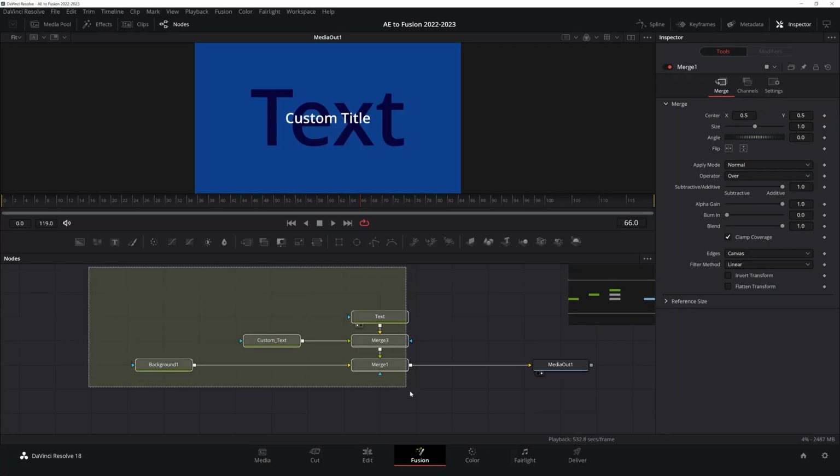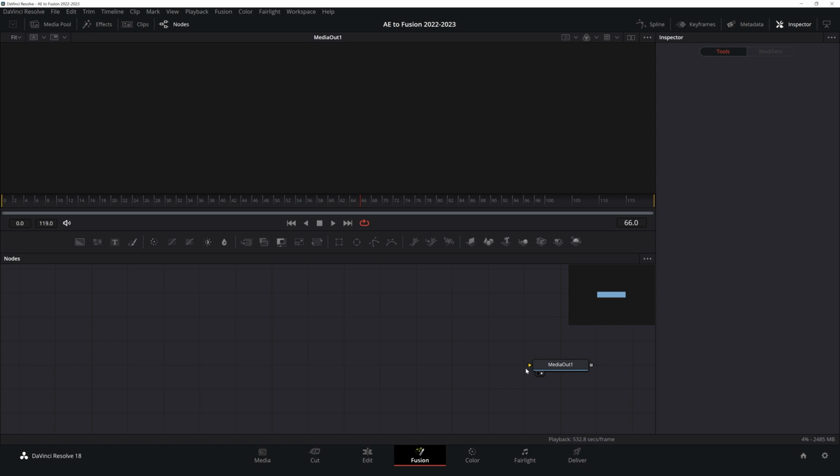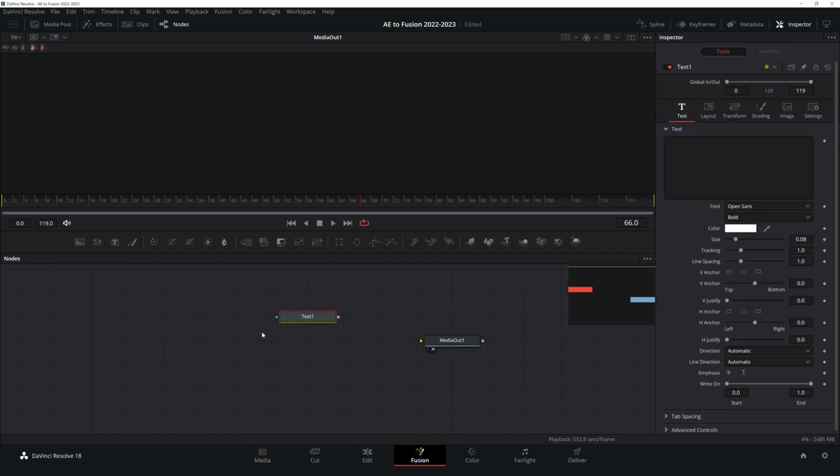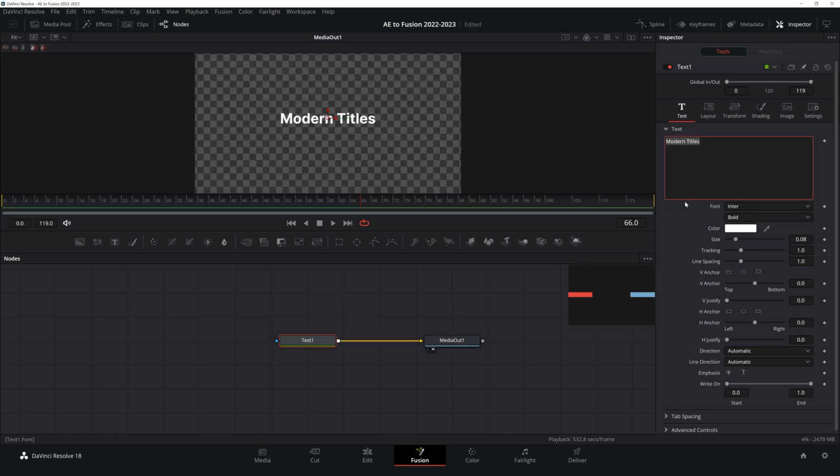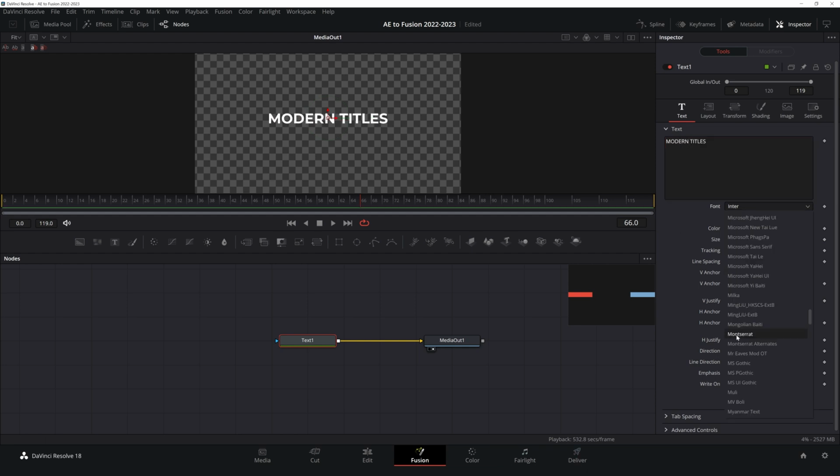Okay, let's delete everything from here and let's start from scratch. Okay, let's start with making text. To do that, we will use the text node, this one, just drag and drop it into the nodes field. And let's type our first text. Let's connect this text to media out. One huge problem in Fusion is that we cannot simply switch to all caps. We need to type it manually, and it's really annoying. Okay, modern titles. Okay, let's change the font to Montserrat.